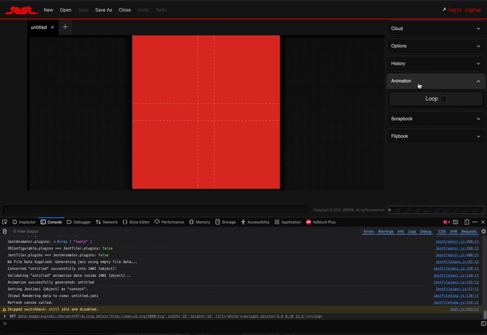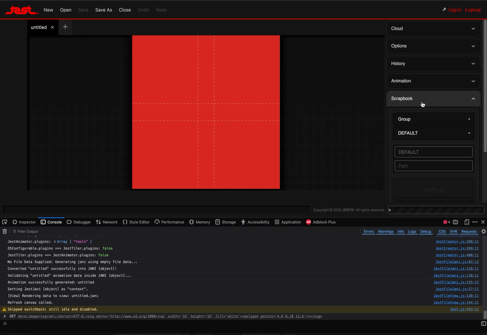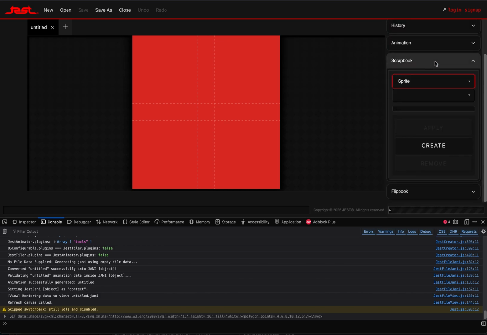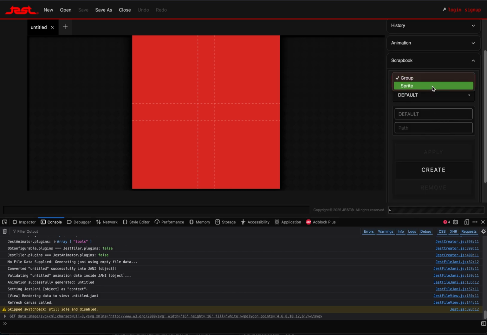In the sidebar, you've got the animation menu, and this has a loop, and this means that if it's on, the animation is going to loop when it is playing in the game. And the same thing with this scrapbook here. This is very intuitive. You've seen this stuff before in the GANI editor in Graal. You can create sprite groups and you can create sprites.